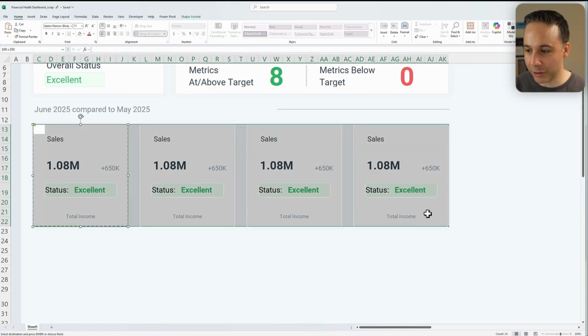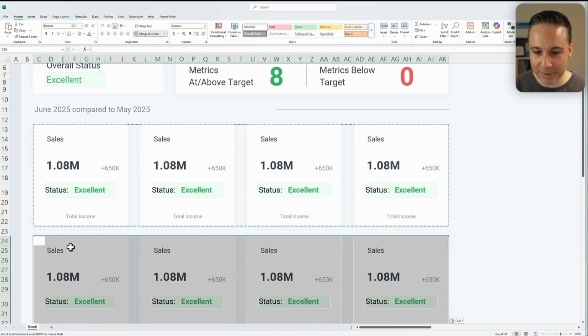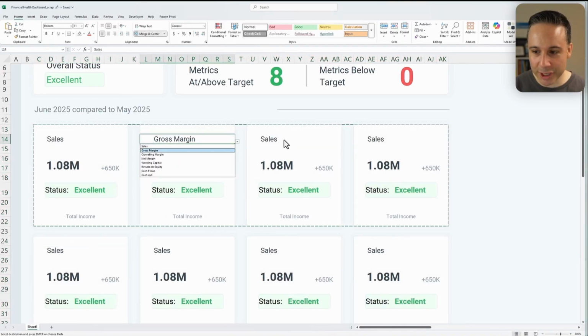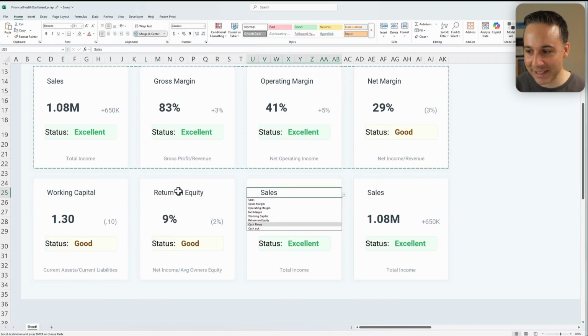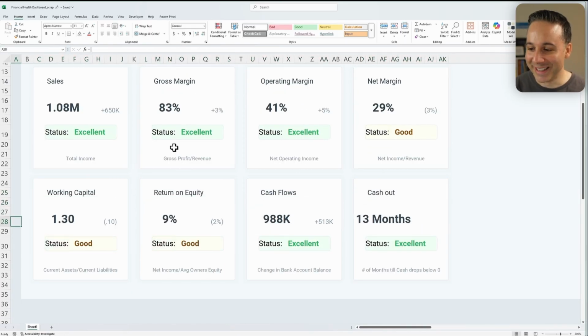All right, now let's select all of these cells over here, and let's do the same thing. And let's now just change our values. Amazing, and it looks like everything is updating. Man, that is so cool.